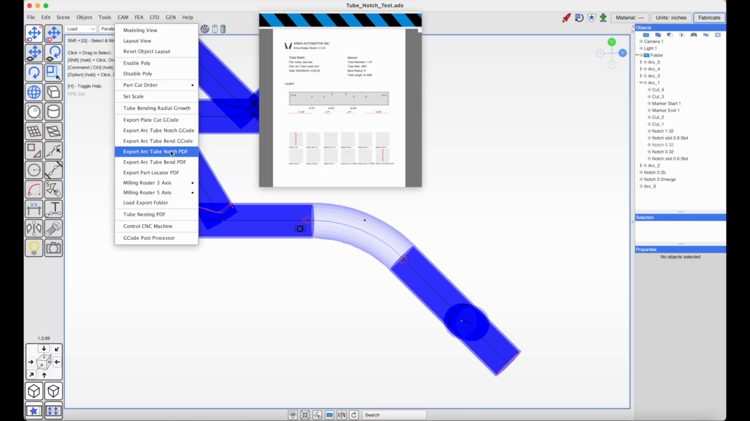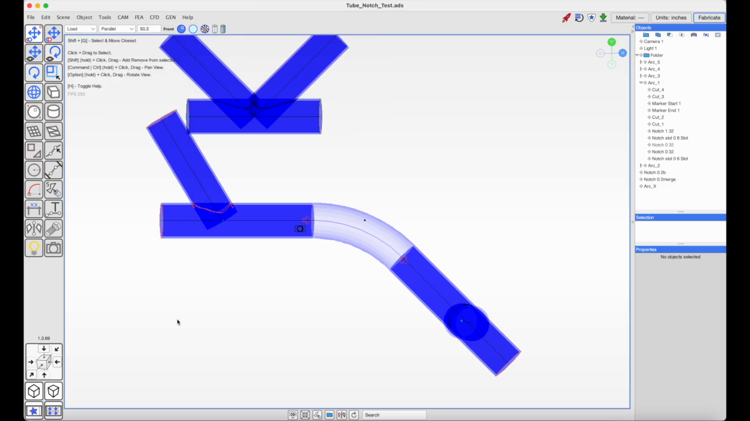It'll include all of the features that need to be cut, but it's best to cut this with a CNC tube notcher. And that's it for today.